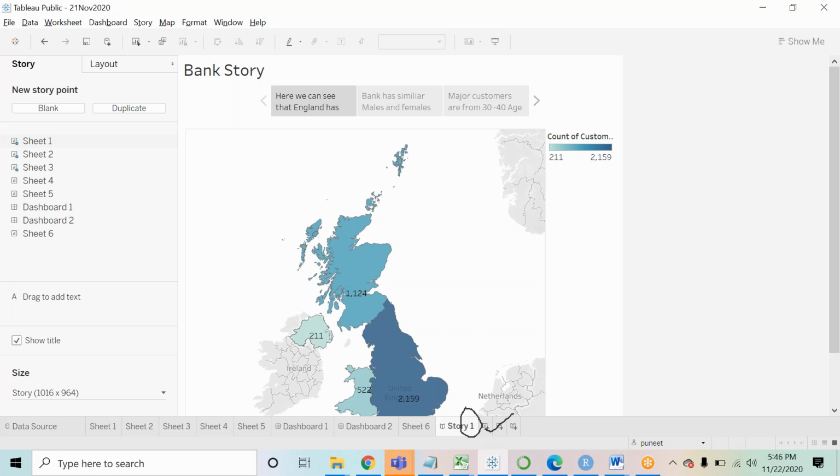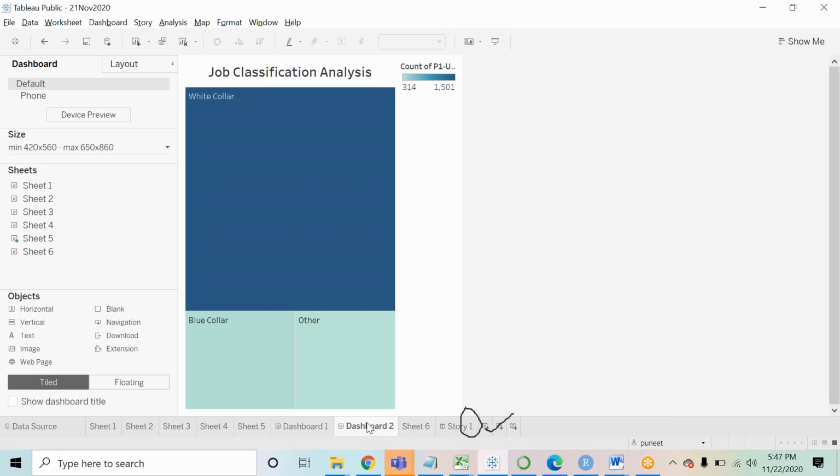Okay, so shall I move ahead? Can you just once show how we did that dashboard 2?